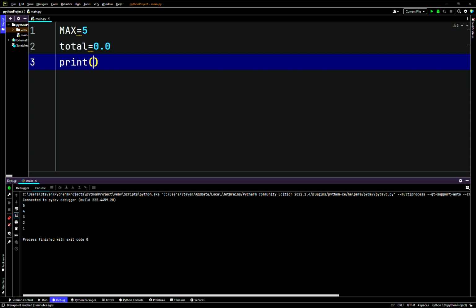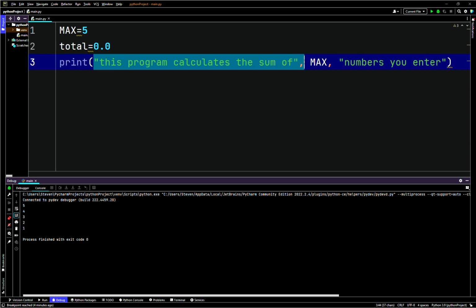So here we'll call the print function, and print a line here: this program calculates the sum of, pass in max, numbers you enter. We're printing this string, passing the variable max here, and then we're going to print the variable max, then a comma, and then print the second string beside it.